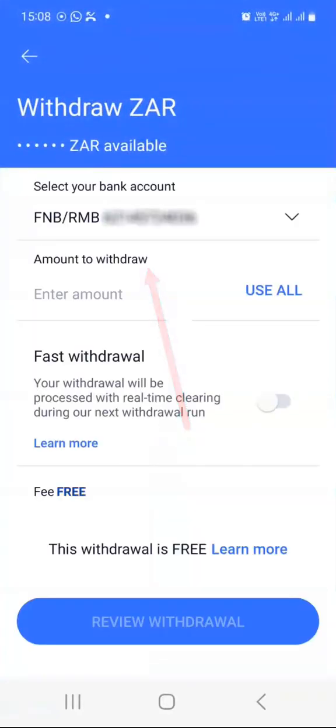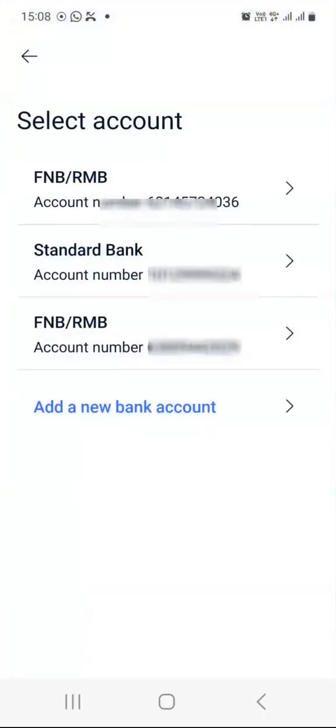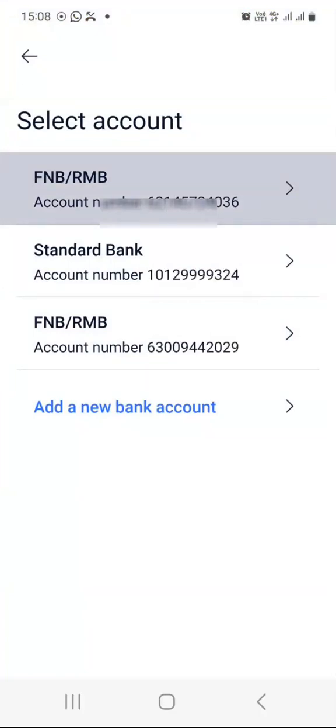So select South African rand and then enter the amount you want to withdraw, and make sure that the bank you want to withdraw to is selected. If you have added or linked more than one bank account to your Valr wallet, just click this down arrow and choose the bank account you want to withdraw to. In my case, I want to use this one.